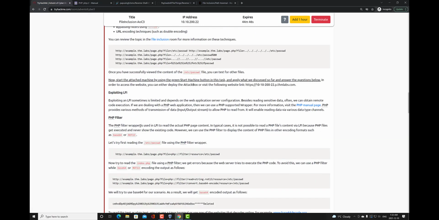So it says the PHP filter wrapper is used in LFI to read the actual PHP page content. In typical cases, it is not possible to read the PHP file content via LFI because PHP files get executed and never show the existing code. However, we can use the PHP filter to display the content of PHP files in other encoding formats such as base64 or ROT13. So let's try this first.